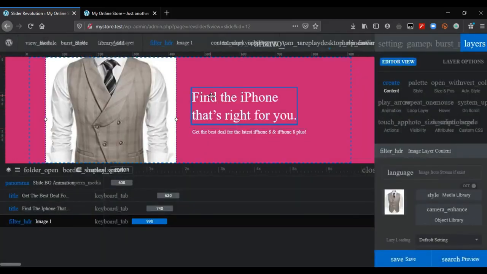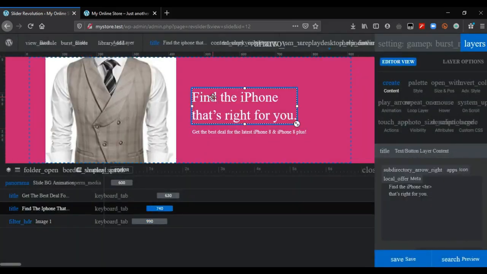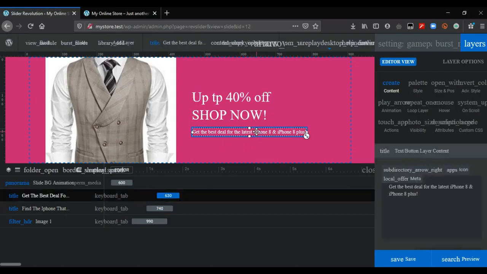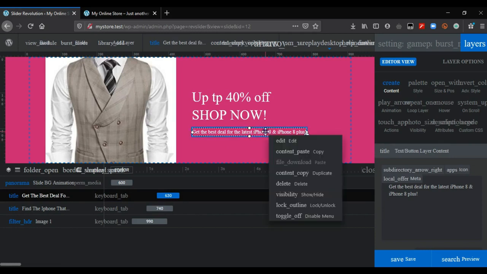Then I can have some text at the right hand side here. Click on the text here and you'll be able to find the content on the right hand side so that you can modify. So let's say that I want to type something like up to 40% off. Then the next thing to also add probably will be shop now. The next text available is this. So if you have something else you wish to add, you can do so. Otherwise, you can simply get rid of it by right clicking on it and selecting delete.